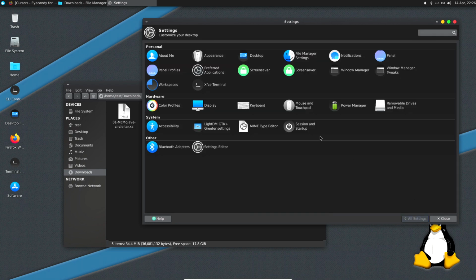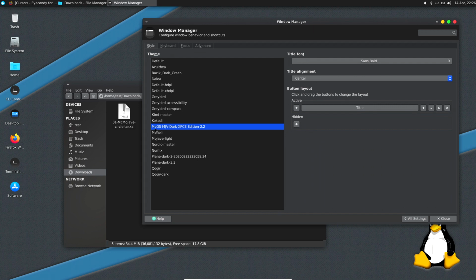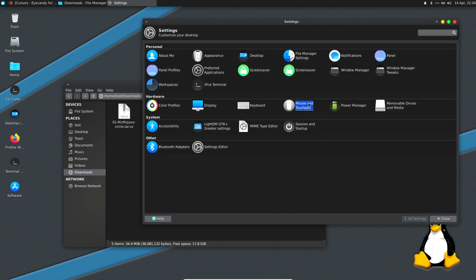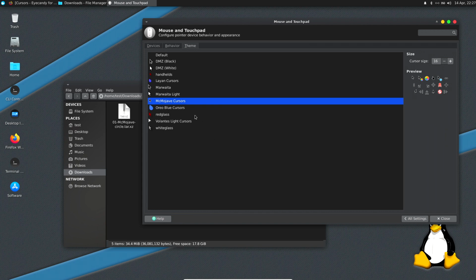We go back to all settings. We go into Window Manager. I'm using, again, macOS MJV Dark XFCE Edition 2.2. Again, this could have been updated already because it's a couple of months old download. If we go into mouse, go into themes, I'm using Mac Mojave cursor. You can see here how they look.